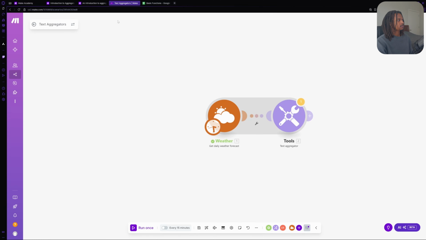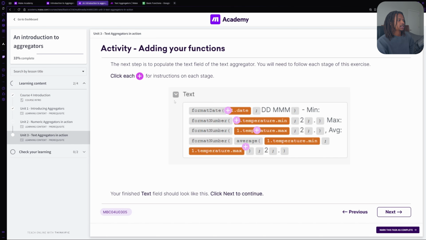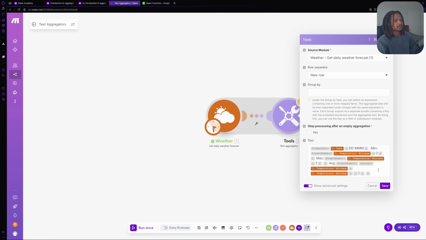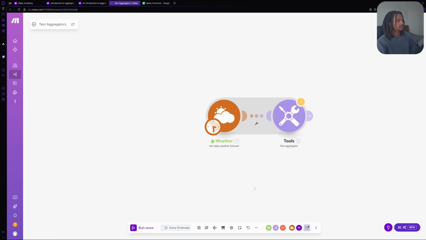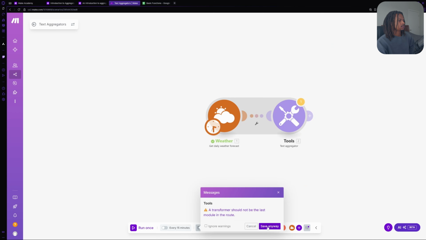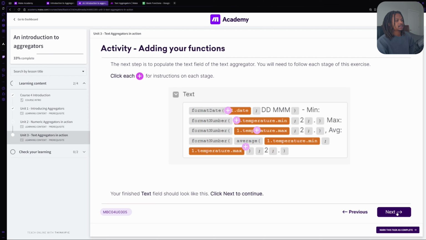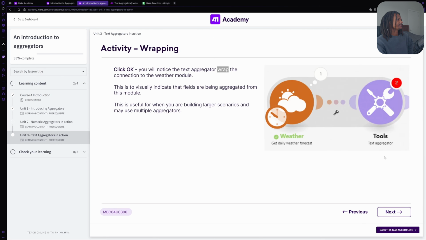So I'm going to save that, and I'm just going to make sure to double check that it looks the same as this example here, and it looks good to me. So I'm going to save it and save the scenario, and then I'm going to click next. Activity, wrapping. Click OK. You will notice the text aggregator wrap the connection to the weather module. This is to visually indicate that fields are being aggregated from this module. This is useful for when you are building larger scenarios and may use multiple aggregators.